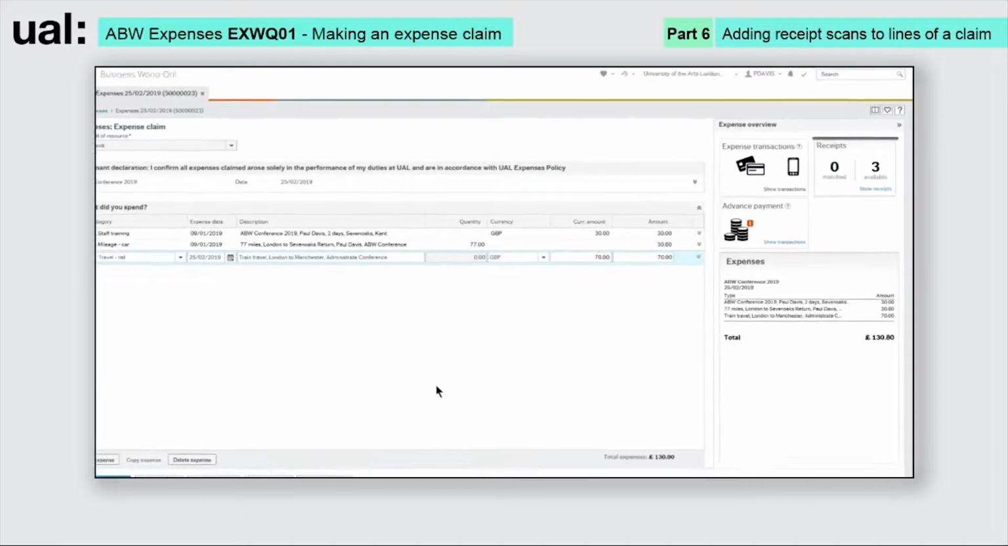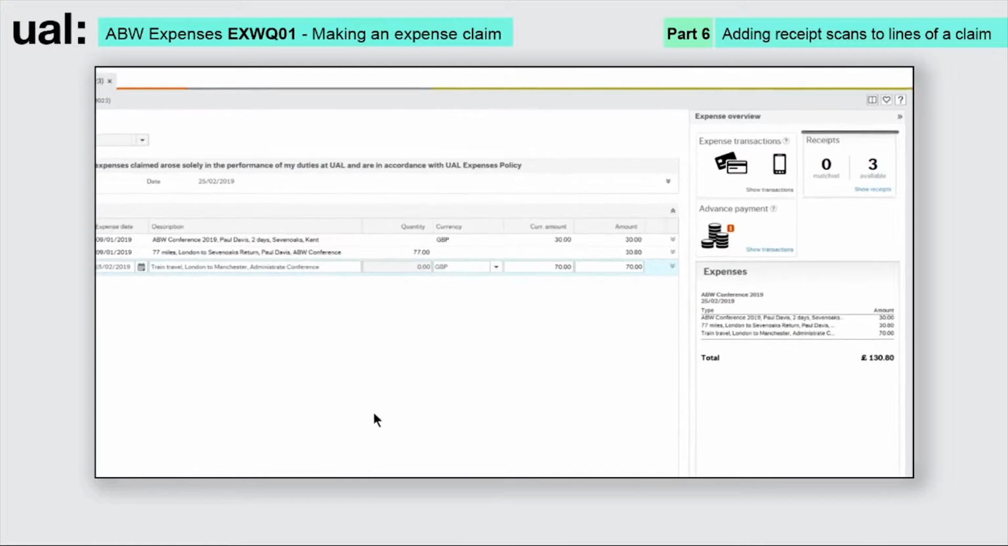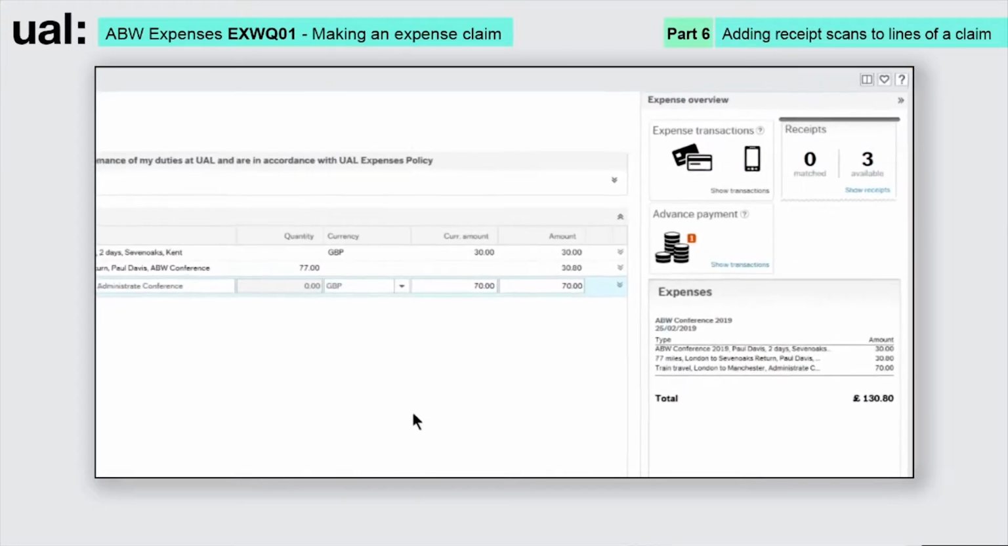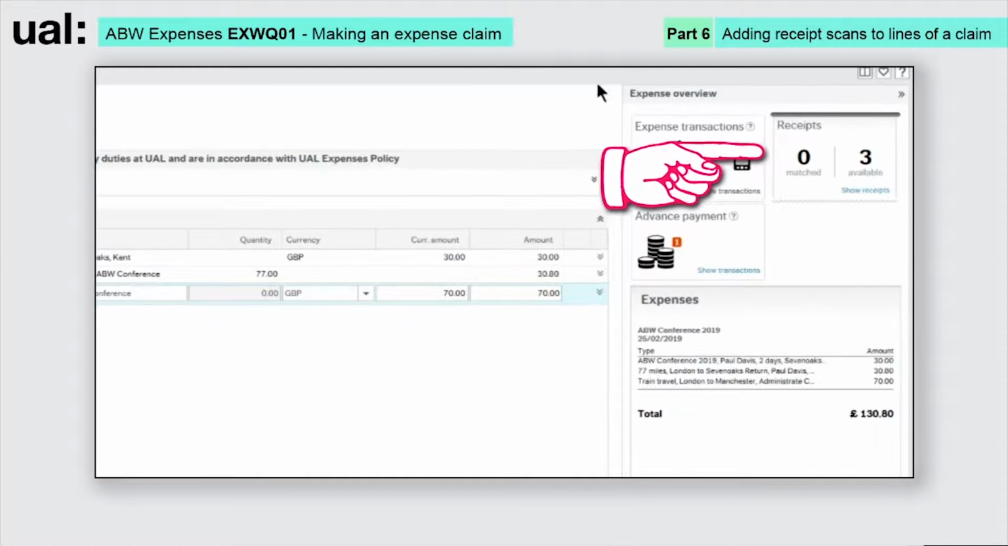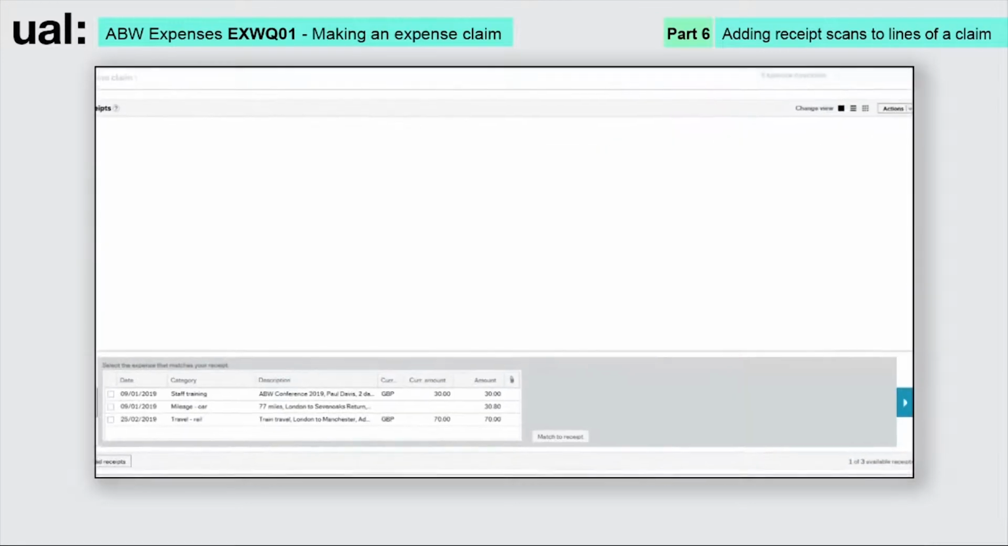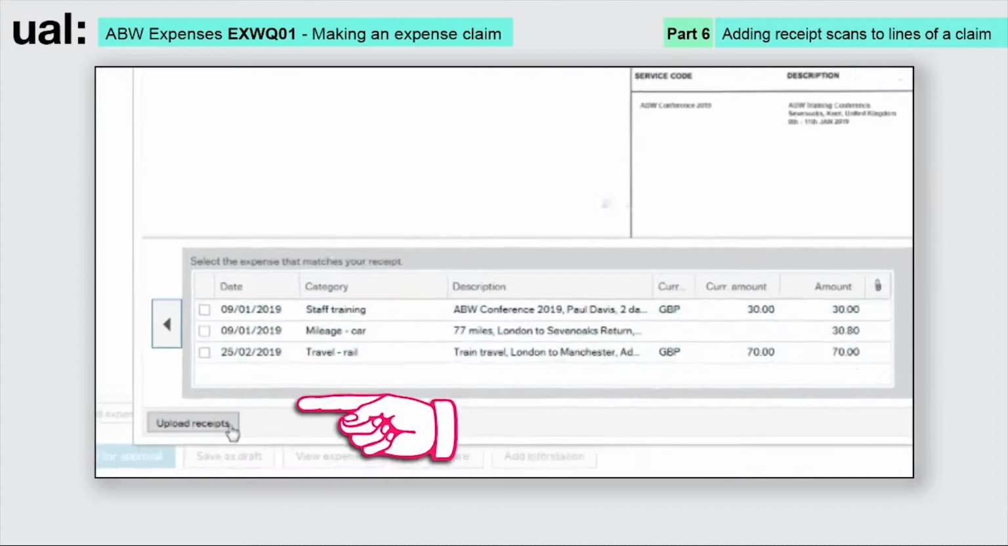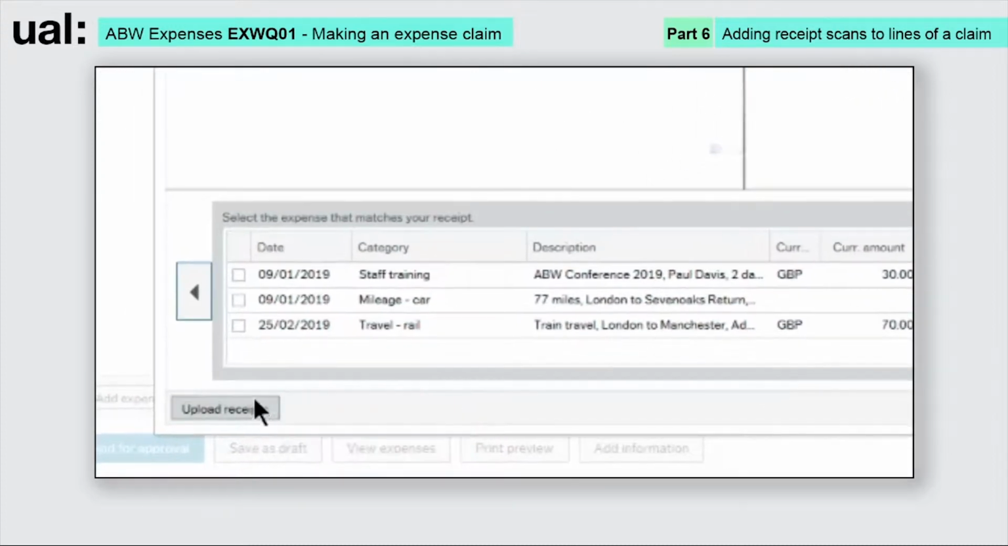Step 1. First, on the right-hand side of the screen, go to Expenses Overview. In the top right of the section, go to the Receipts box. Click anywhere in the box to start adding a receipt. Step 2. A new window will open. Your uploaded receipts will be listed here. Click the Upload Receipt at the bottom of the window to add a receipt scan document.